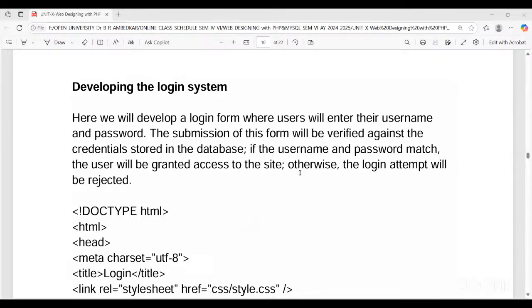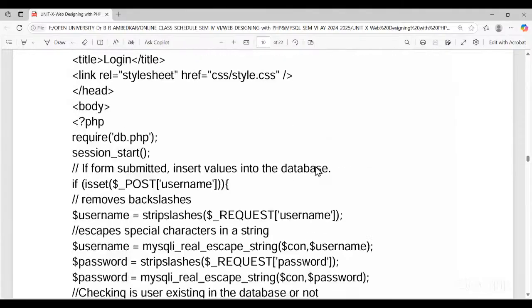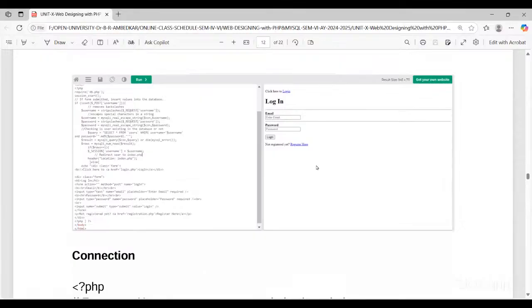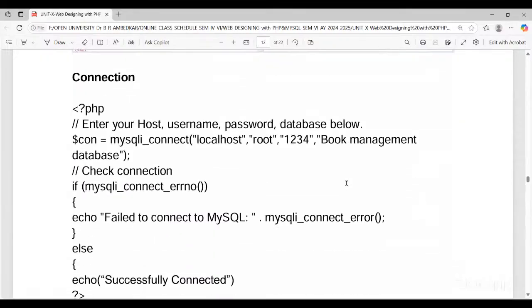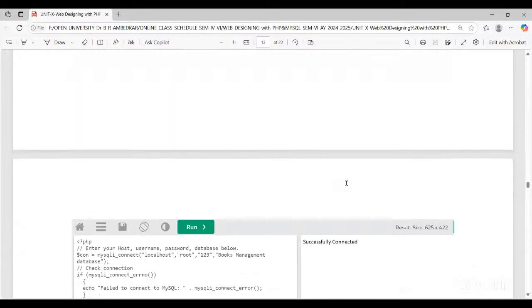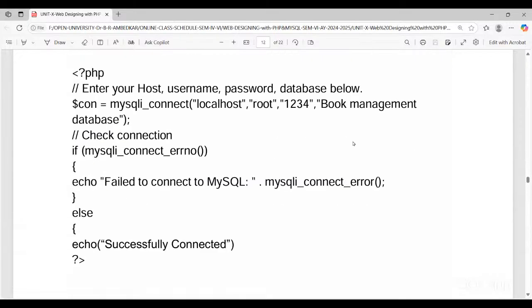Next, after that, how to develop the login system. How to develop the login system. Now this is the sample program to develop the login system. Now this is the way, and here you can give the connection. How to give the connection.